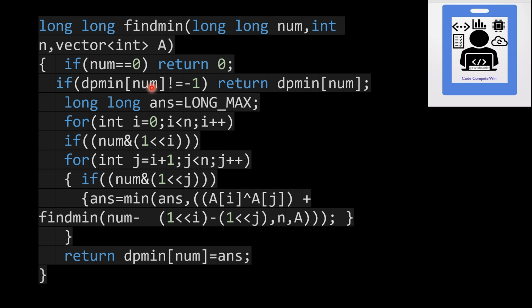As we iterate over the elements, we update the answer. And if dp min num is not equal to -1, it means we have already found the answer for this num, so return this answer. After this, as we are going to find a minimum answer, we first initialize our answer with the long max integer.